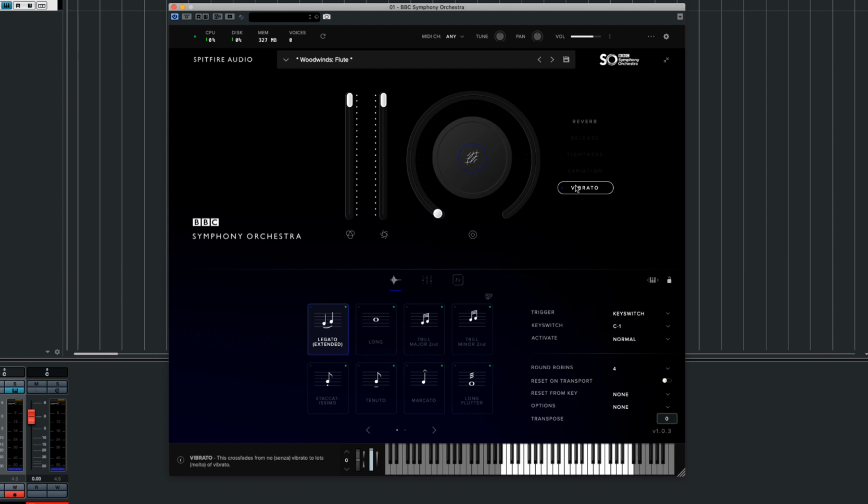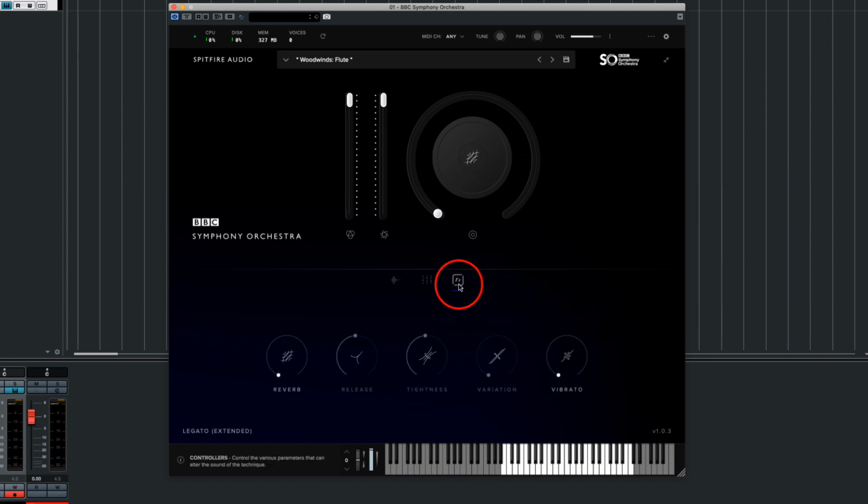So if you want to be able to have a visual feedback of where reverb and vibrato are, and maybe even releases, tightness and variation, you're not going to see it here. Weirdly, it's down here. So you click on effects and there they all are. Now if I wiggle my reverb knob, reverb goes up and down. If I wiggle my vibrato knob, the vibrato goes up and down on the top and also on the bottom. So that's kind of weird.